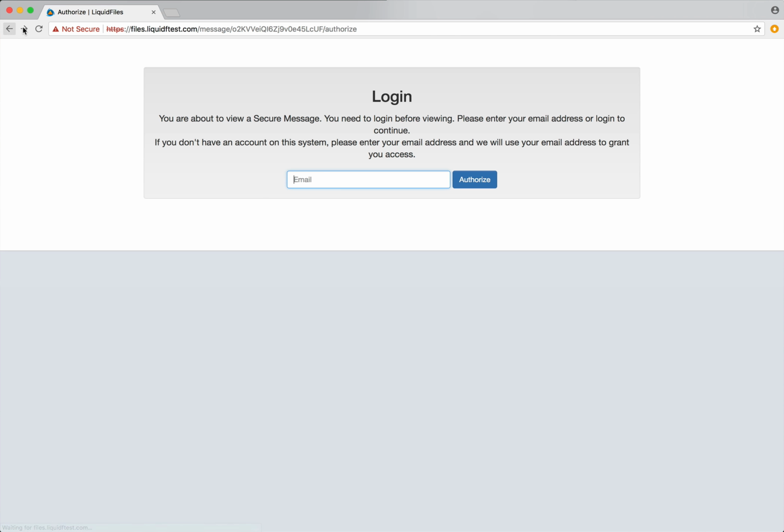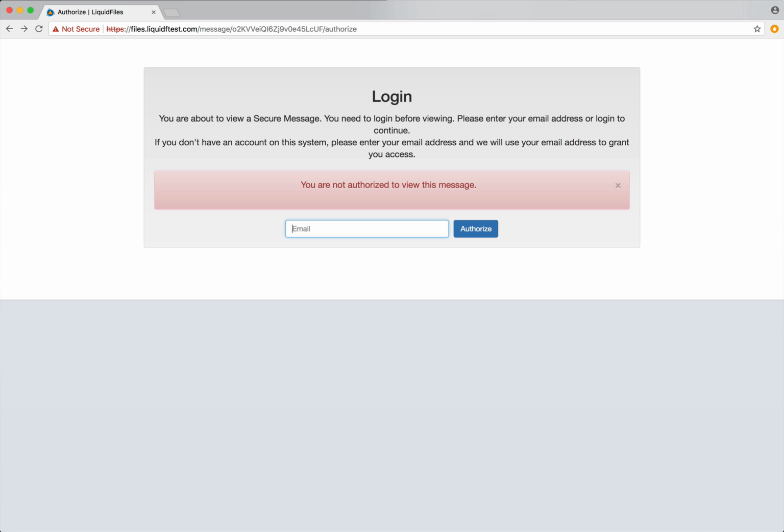But if we try instead boss at somewhere else, they are not authorized to view this message. So very handy to slightly make things a little bit less secure by allowing other people from domains, but not then making it fully open so that anyone can view messages.